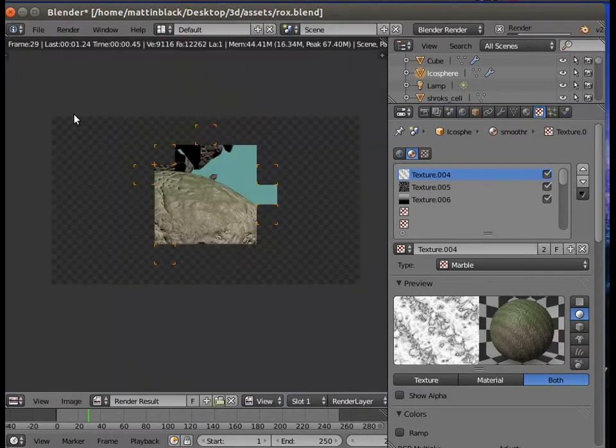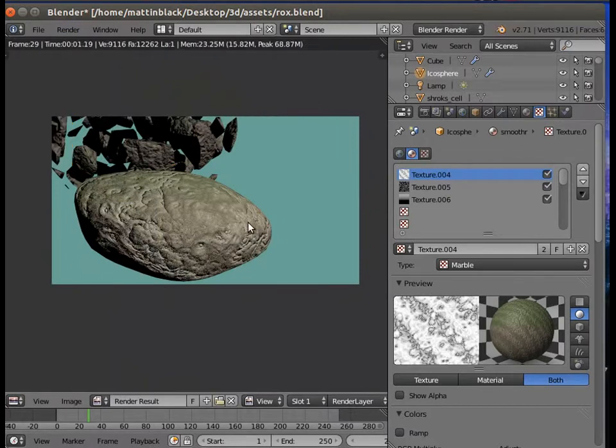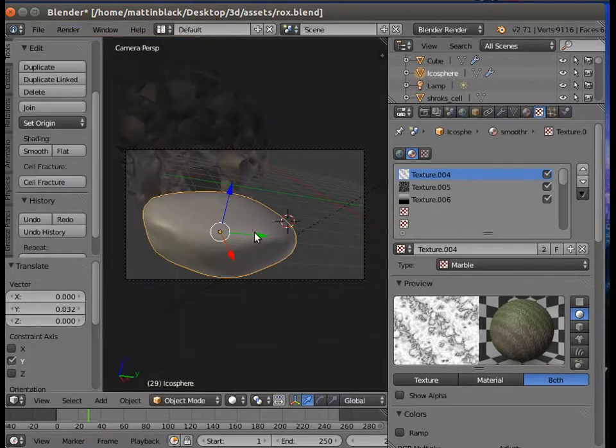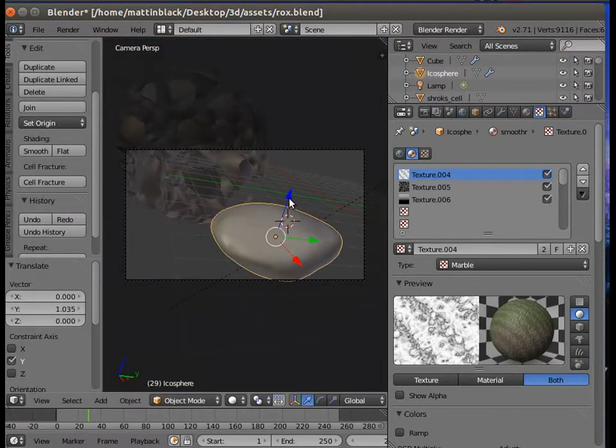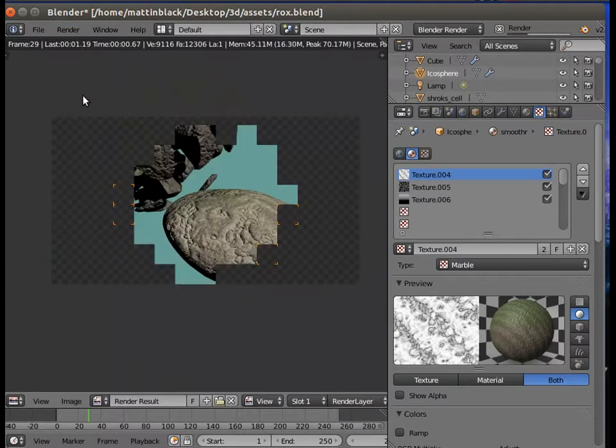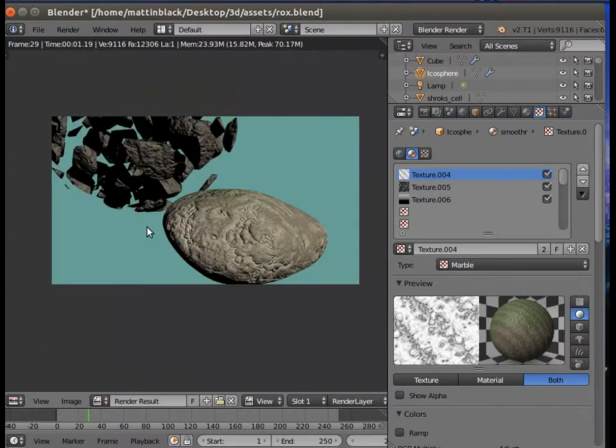So that rock now looks totally different from the rock before, and if I move it again, you can see it's a different shape again. So how do I do that?